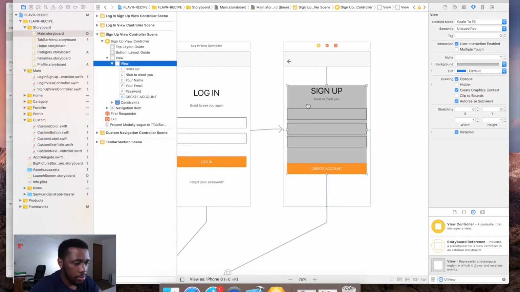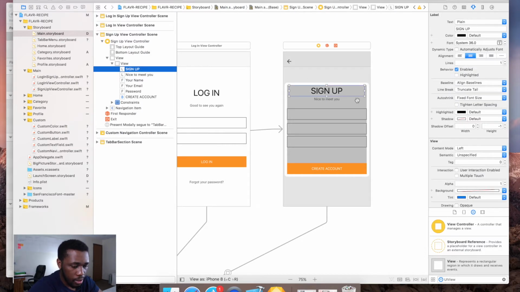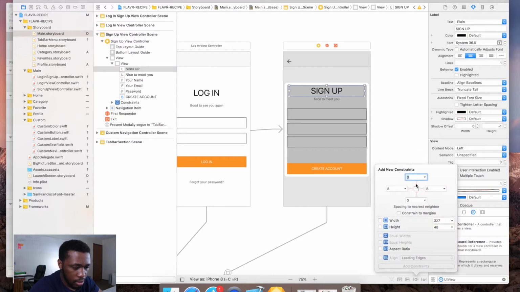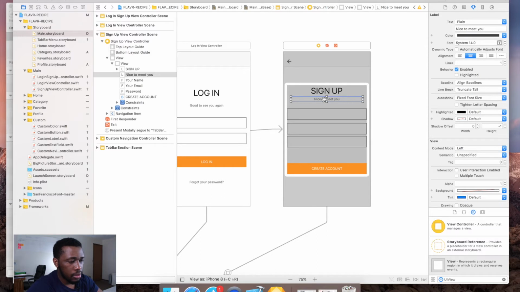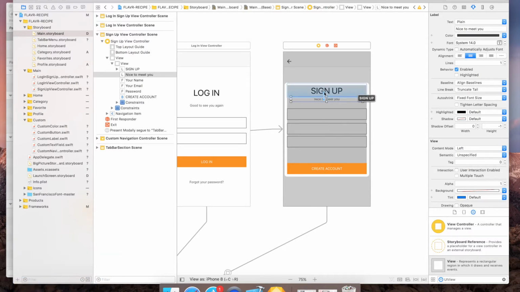All right, so next thing, I'm going to add constraints to the labels and the text fields. So I'm going to select the sign up label, and I'm going to add some constraints to it. Top and left, right, and I'm going to add the height of 48 like that. And then I'm going to select the nice to meet you label, hold Control, drag to the sign up.